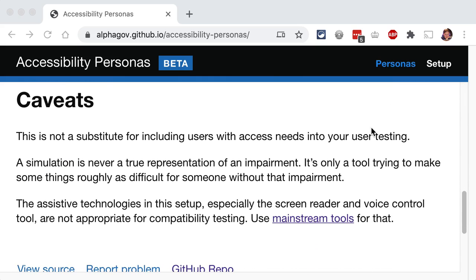But please bear in mind that this is not a substitute for including users with access needs into your testing. A simulation is never a true representation of an impairment, and the assistive technologies that we're using here are not necessarily always the commonly used ones, so you shouldn't use them for compatibility testing.